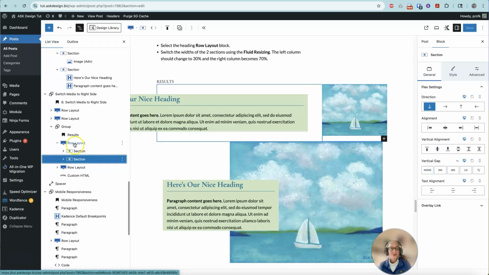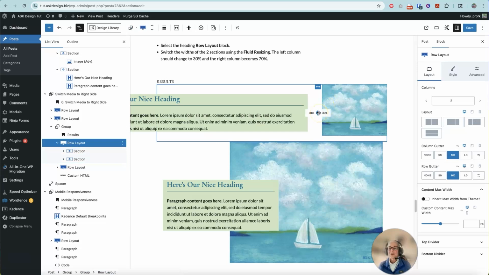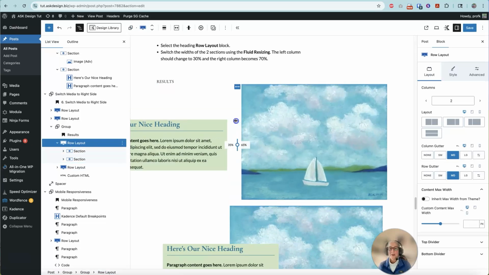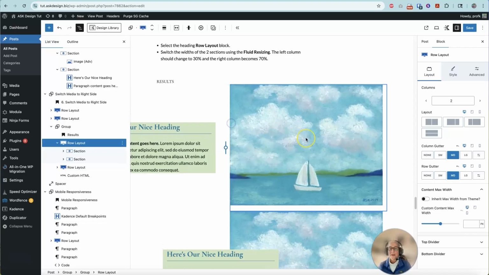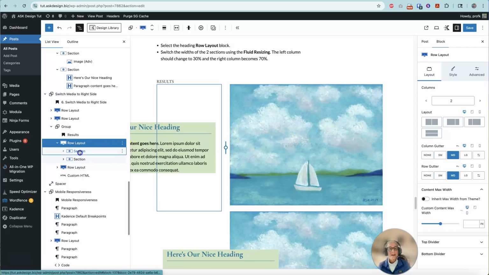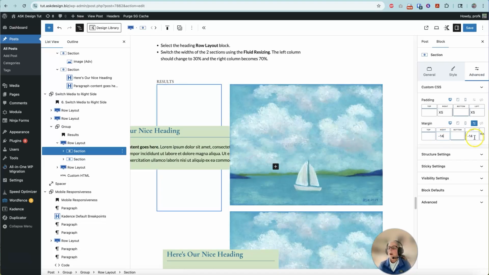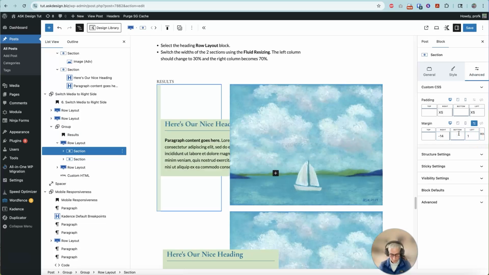little adjusting here and switch the width of the left and right so that we have 30% on the left, 70% on the right. And now this content needs to be adjusted. We'll switch the margins. So we've got negative 14 on the right and 1.5 on the left. Oops, it's underneath the image.